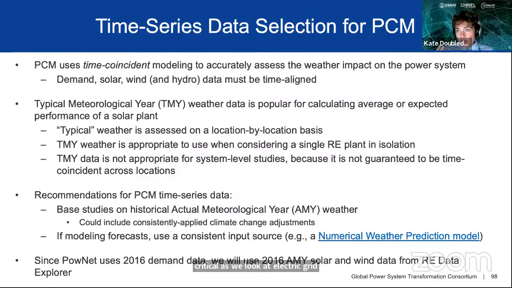So our recommendation when selecting time series data is to base our production cost models on actual meteorological year, AMY, weather, consistent across all of our data sets. There are also some options if we're modeling historical forecasts, for modeling those from a consistent source, again, so that the model is consistent across different technologies and demand. So since the case study that we're basing our production cost model on was based in 2016, we will use 2016 AMY solar and wind data from the RE Data Explorer to match that. And so we have a time coincident system.